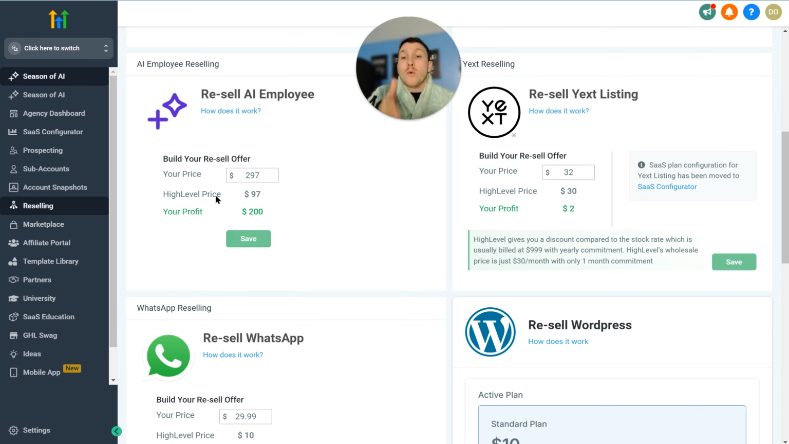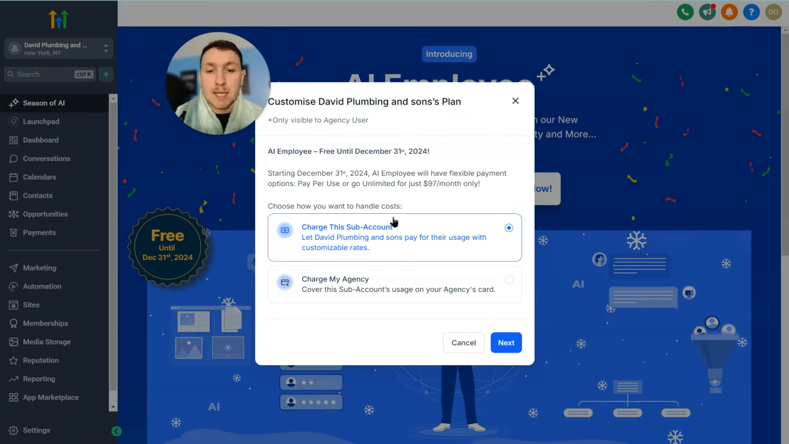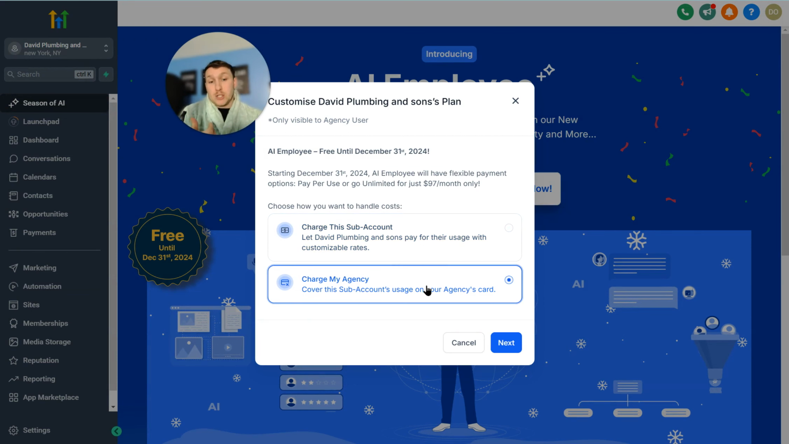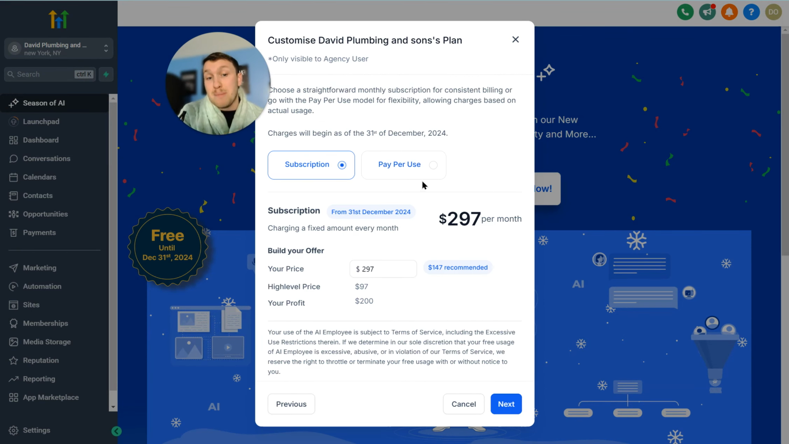And then what happens is they will be prompted to use this when they go and see the Season of AI in their dashboard, or you can manually go do this. So let me show you how to do that. To do this manually, you'll come right into the sub account, click opt in, and then you'll pick. So you want to charge this sub account, so charge basically the card on there, or charge your agency. So you would pick that, then you would just click next, and then you would go through and then pick this.